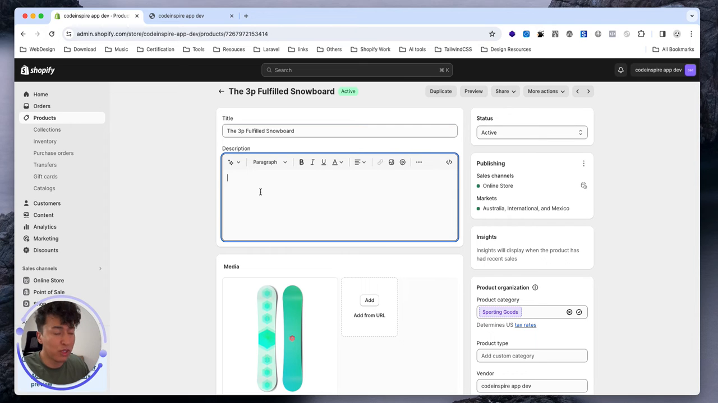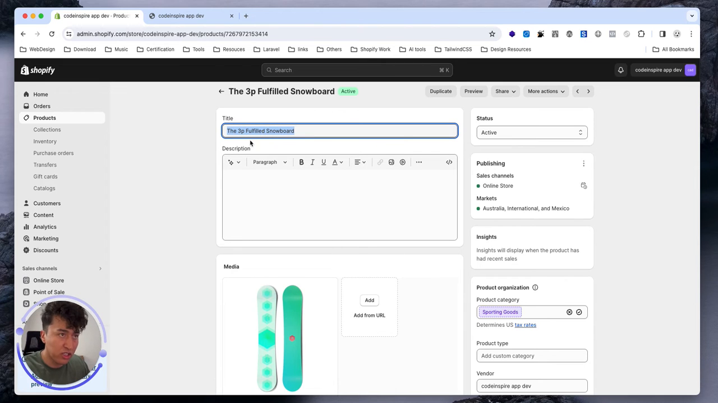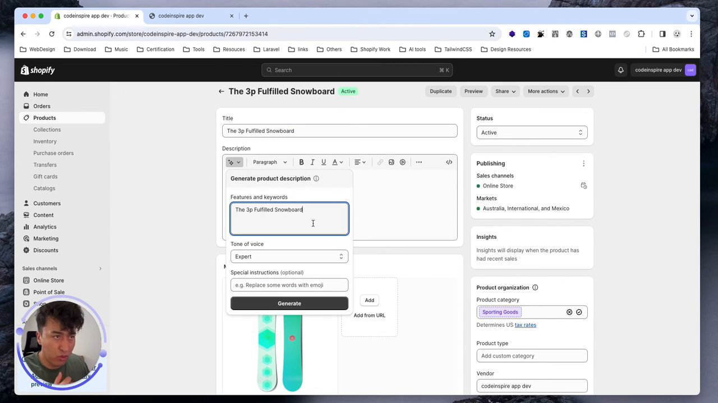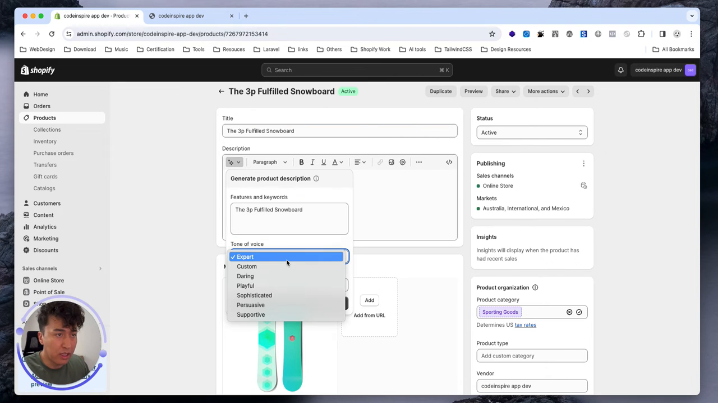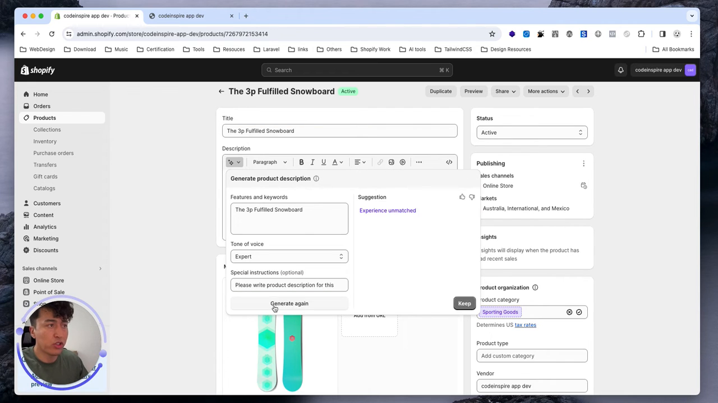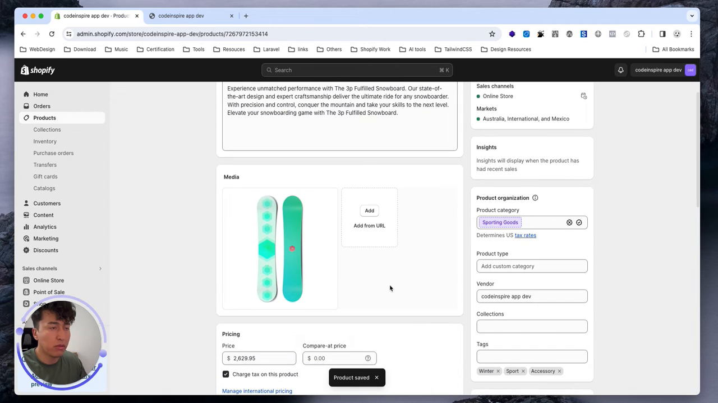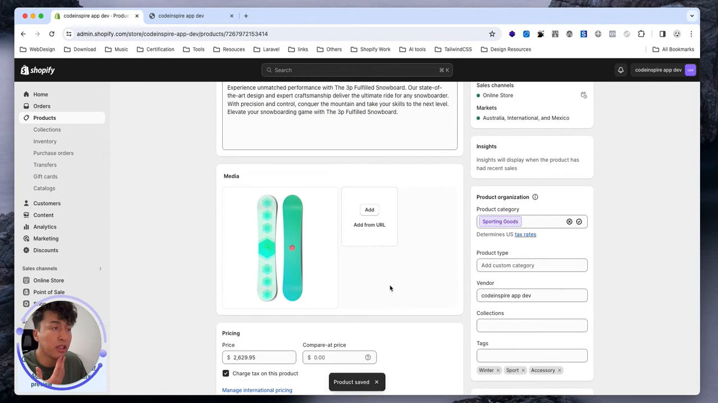One cool feature about Shopify is that you can generate a description with AI. So if I just get the title from here and put it as a keyword, of course you can put comma separated ones, and the tone of voice is expert, and then a special instruction: please write a product description for this. And now let's generate. It's going to suggest some product description, and you can keep it. It will add that here and you can save it. I think that's a very nice way of using it. Probably, yeah, they have an integration with OpenAI. I think they use that.